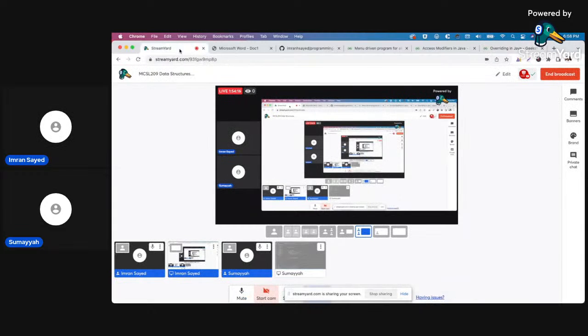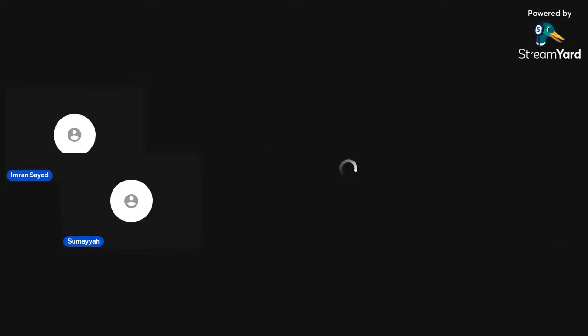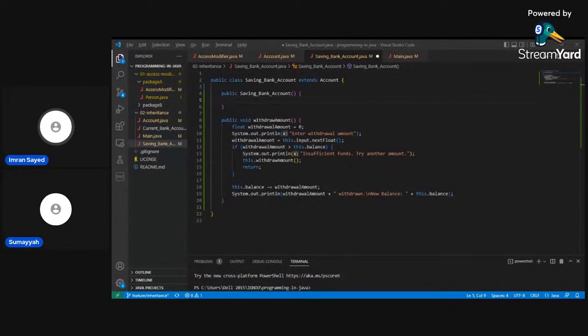So please add this as a doc. I'll stop sharing. I'm going to share that in the private chat. Let's create a readme.txt file and add this information there inside that folder of inheritance. Okay.